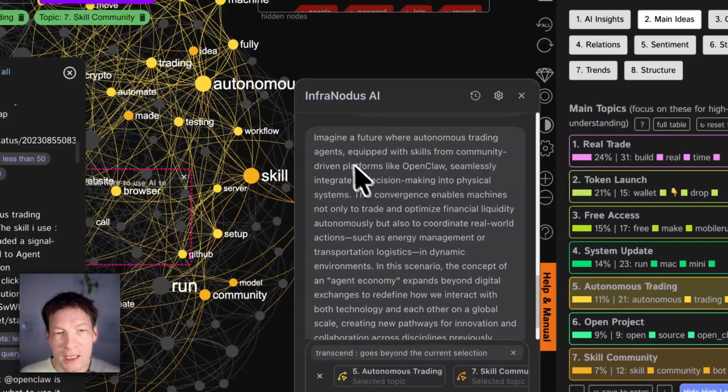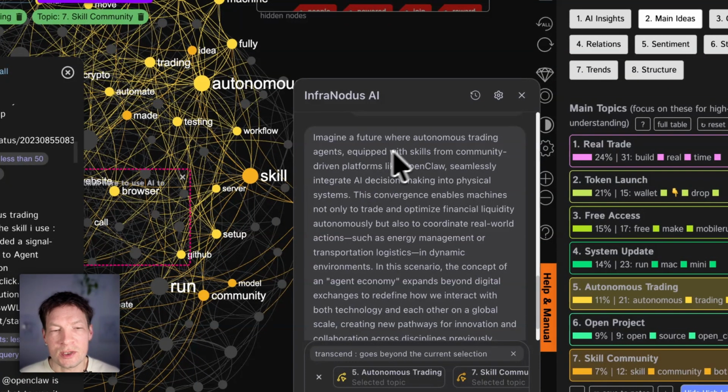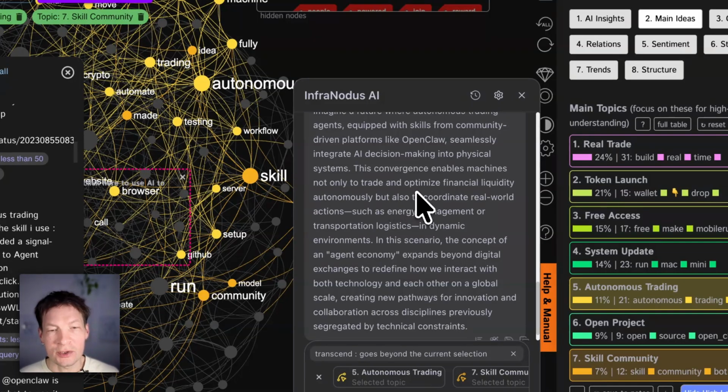For instance, here it's saying, imagine a future where autonomous trading agents equipped with skills from community-driven platforms like OpenClaw seamlessly integrate AI decision-making into physical systems. So that's interesting, physical system. This convergence enables machines not only to trade and optimize financial liquidity autonomously, but to also coordinate real-world actions, such as energy management and transportation and logistics.